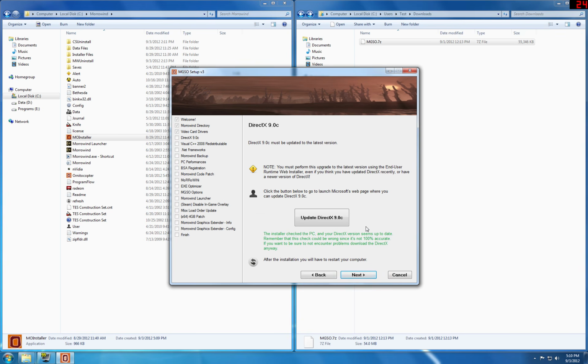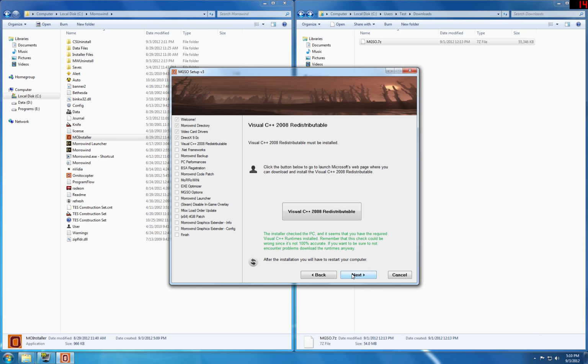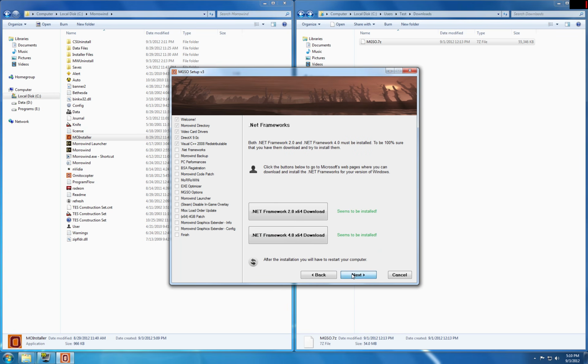The next 3 screens check your system for several dependencies that Morrowind Overhaul needs in order to run. These being DirectX, Visual C++ 2008, and the .NET Frameworks 2 and 4. You are also provided with download links to the correct version of each of these runtimes for your system. Click Next to continue once you're squared away with each of them.